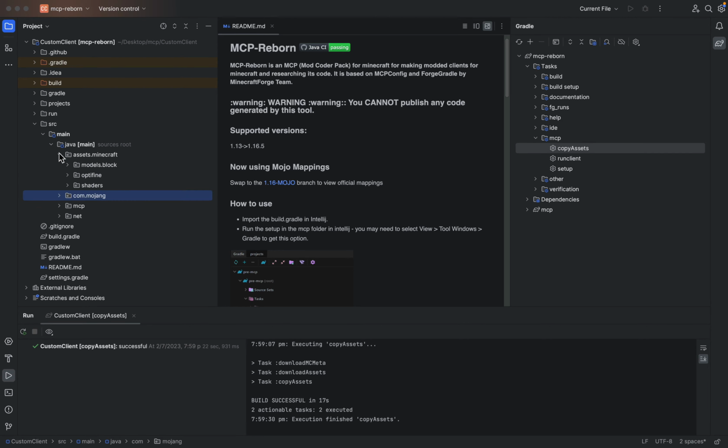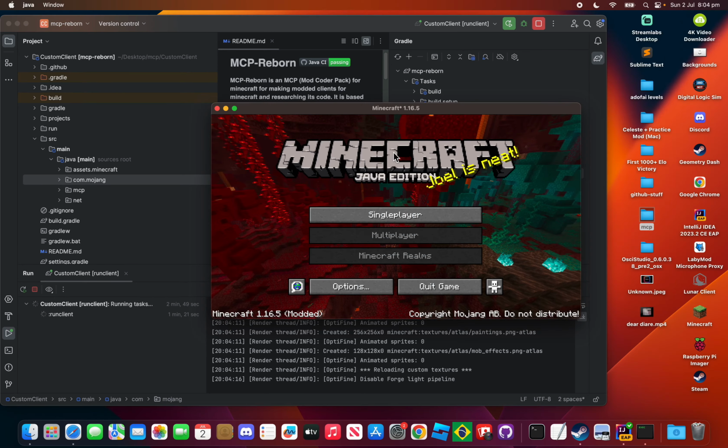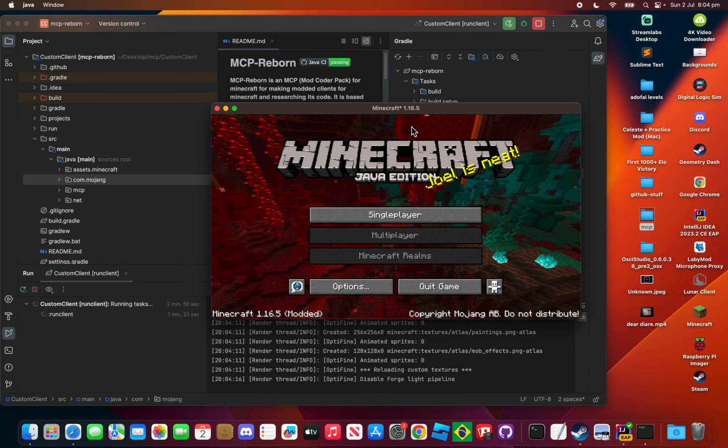So now to check that this is indeed working, we can go ahead and double click on Run Client, and that will just run the client. If there's any errors, then you probably did something wrong in the installation. If there's no errors and it runs perfectly, good job. There we go, successfully loaded.